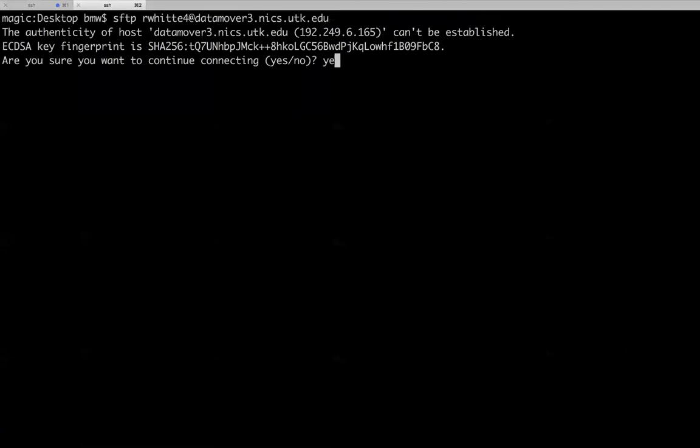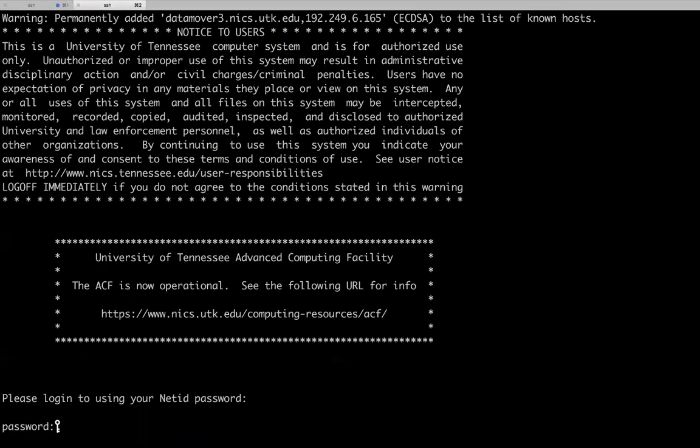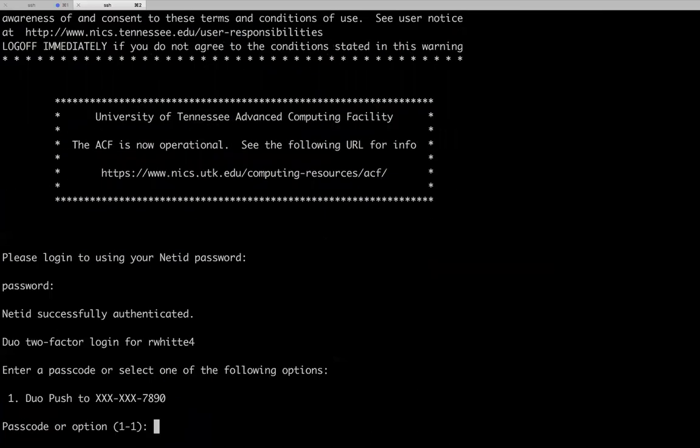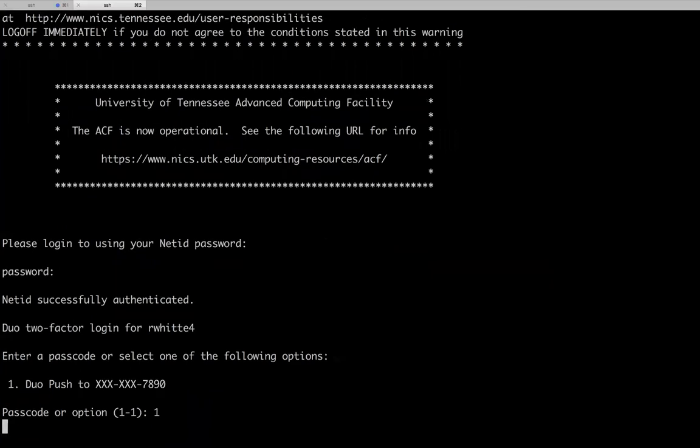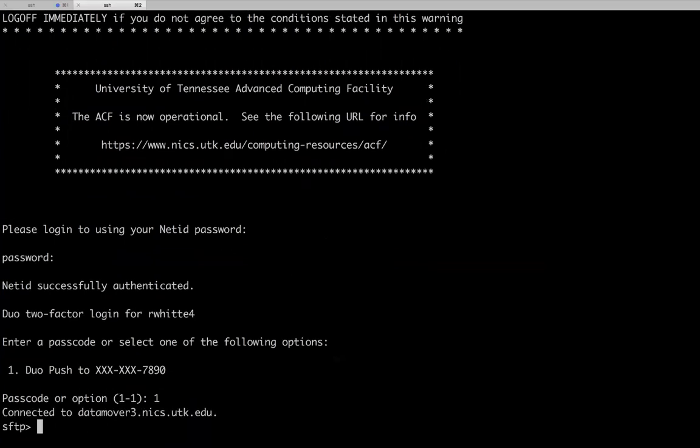It asks me, are you sure you want to connect? I'm saying, yeah, I'm sure. It's going to ask for my net ID password again. It's going to ask for a passcode option. I'm going to push, my phone buzzes at me, I approve that connection, and now I'm connected.